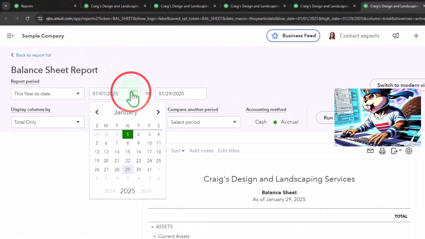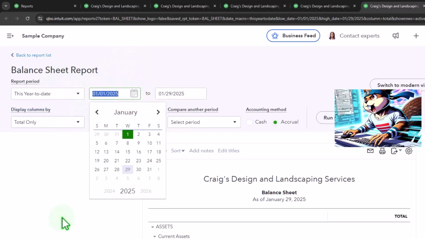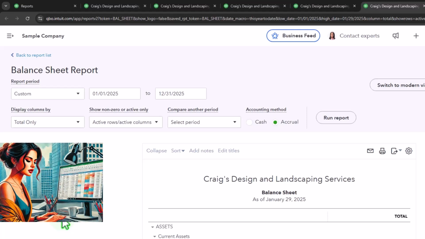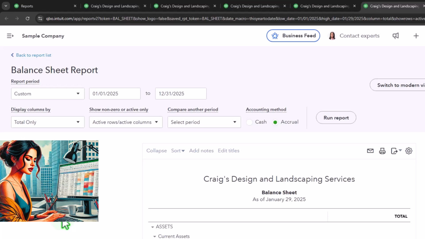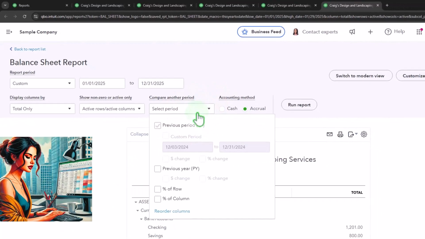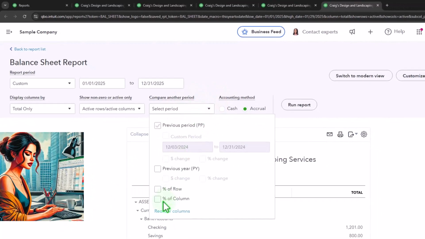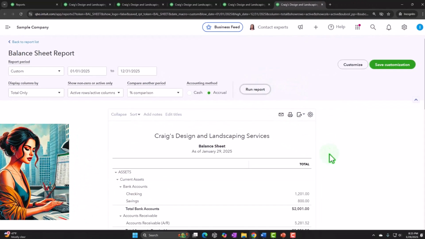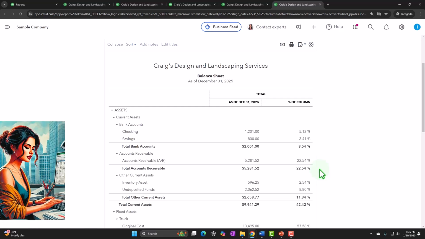So date range 01/01/25 to 12/31/25. We're then going to say that we want it on the drop-down, we want it to have the period. We want a vertical analysis, percent of the column, boom. And so that's going to give us our vertical analysis. We saw that in prior presentations.